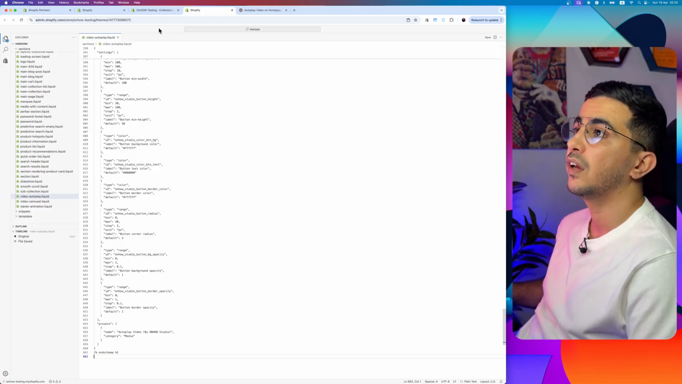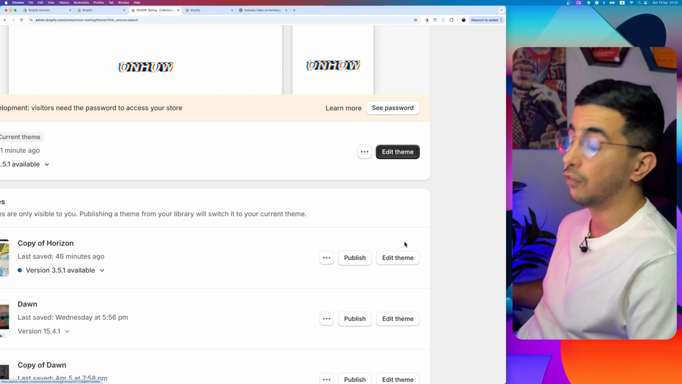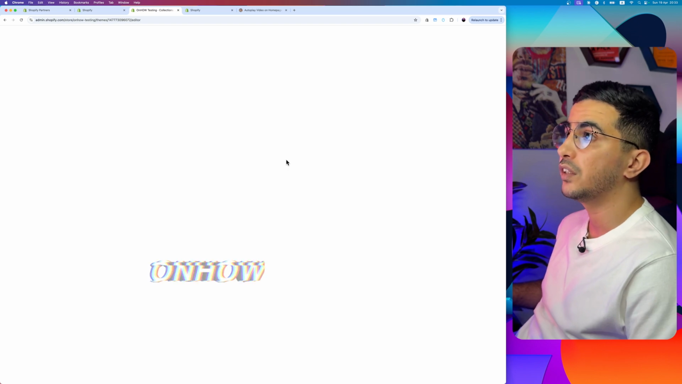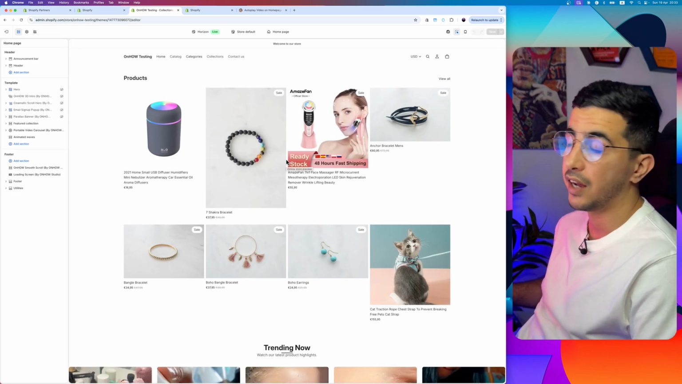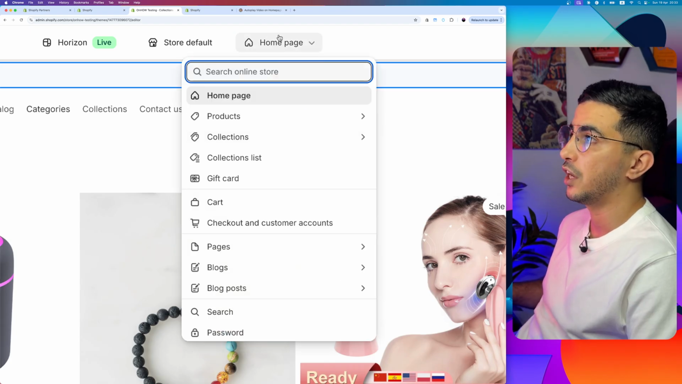Click on save. After that, get back again to this page and click on edit theme for the duplicated theme where you added the section, of course. After that, we'll open up the code editor and simply navigate to where you want to add it. In my case, I want to add it on the home page, so I'm going to stay on the home page. I don't need to change the view here.